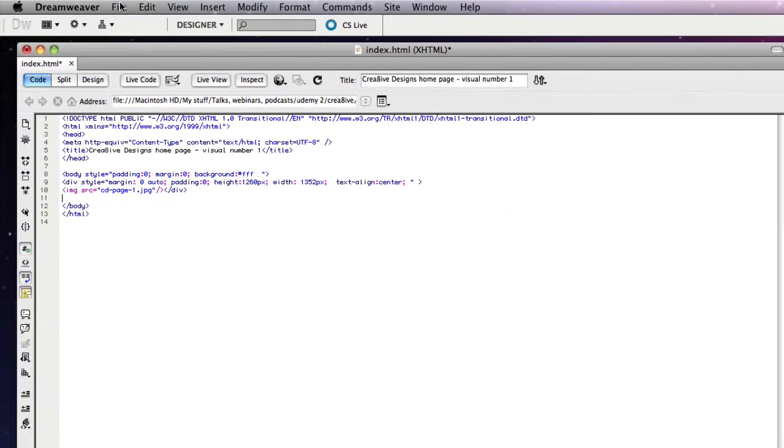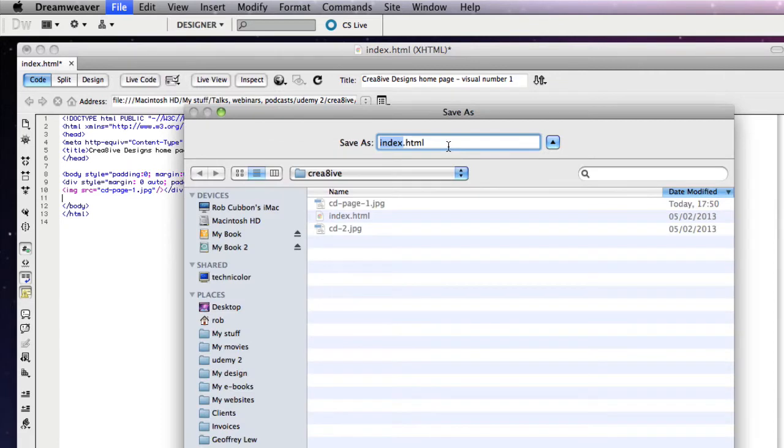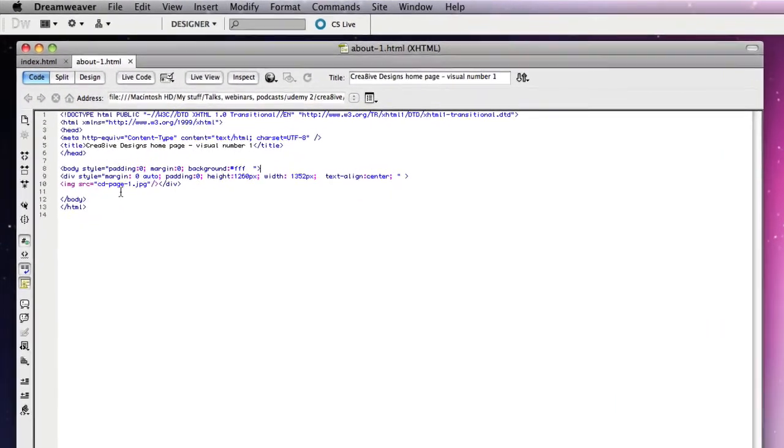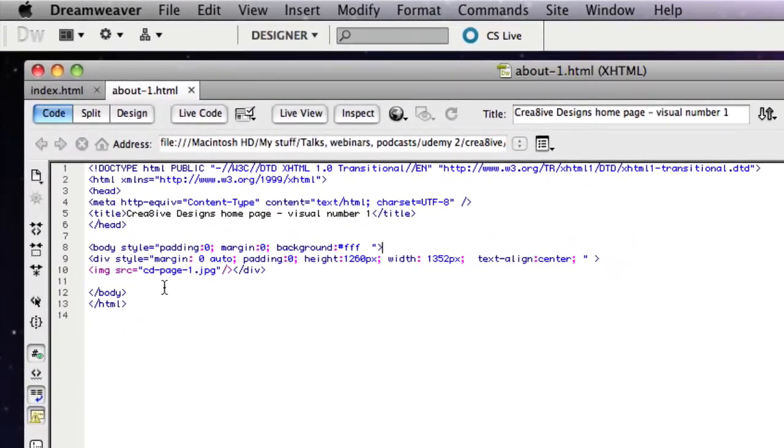Let's not forget to save as. In this case we're doing a visual for the about page, so I'll call this HTML document about-1.html and save it into the folder where I've got the image. So we'll save that in there. The images and the HTML files are all in the same folder.